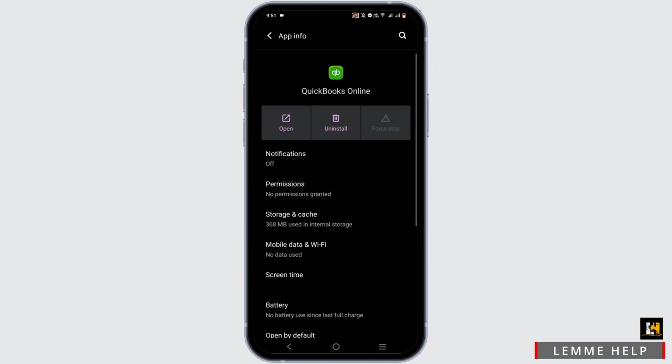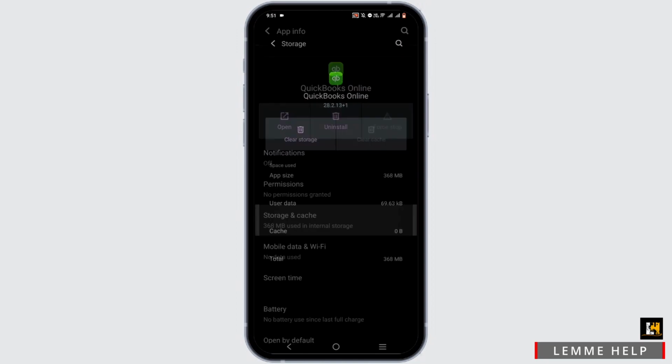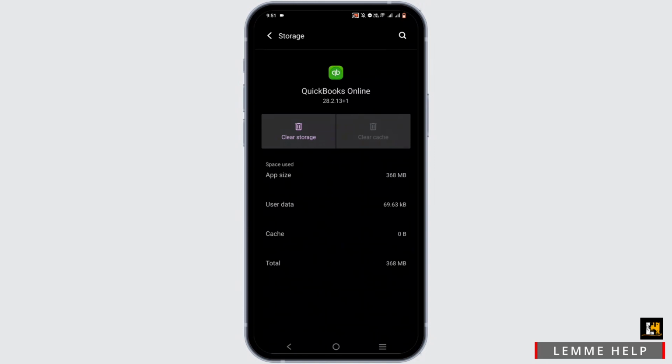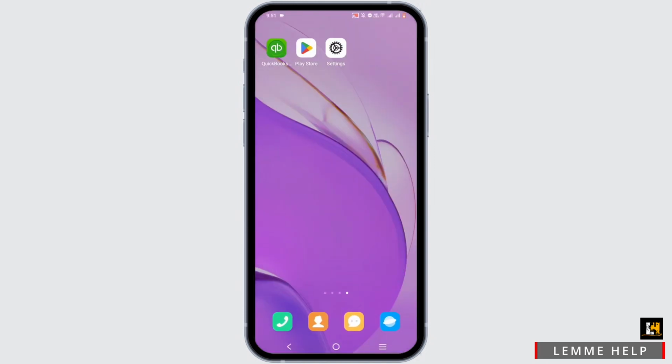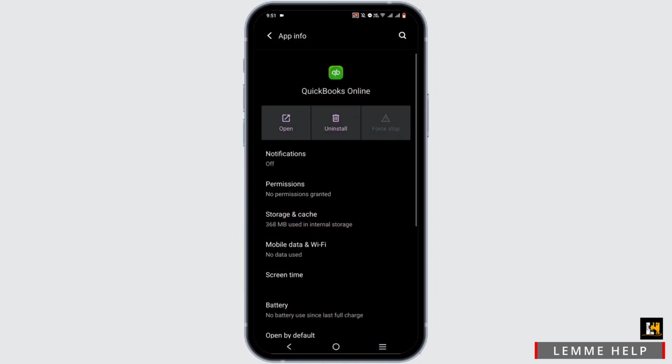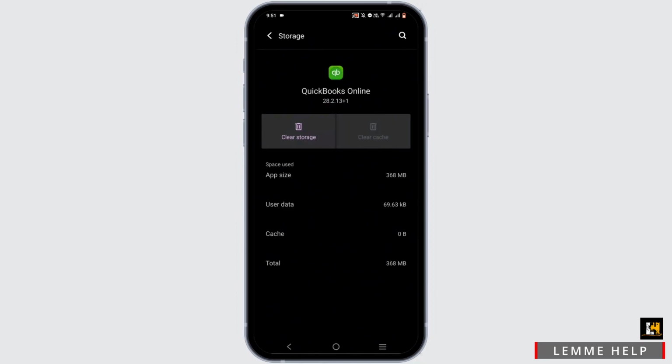First, force stop the application. Then head to Storage and Cache and clear the cache. If you have a more updated Android, go ahead and press and hold your application. Tap on App Info, force stop it, and go to Storage and Cache and clear the cache.